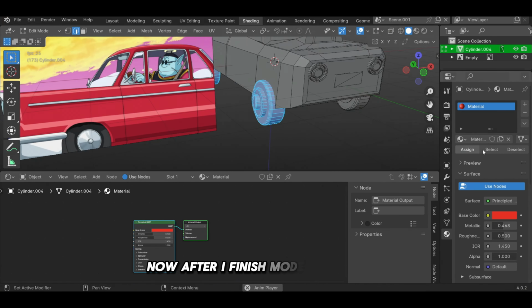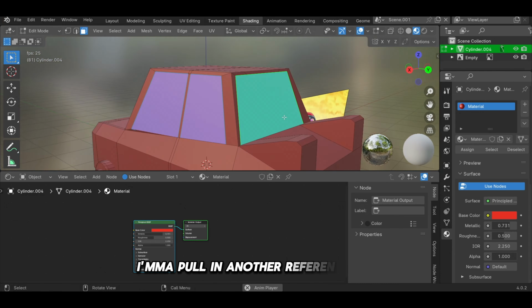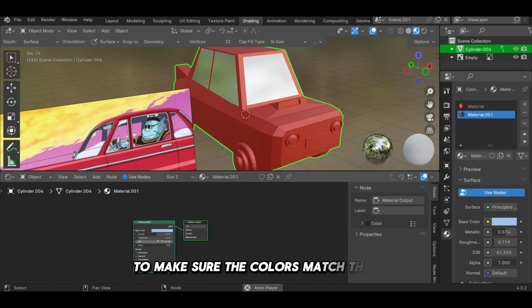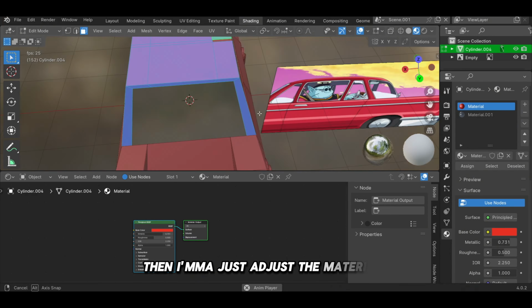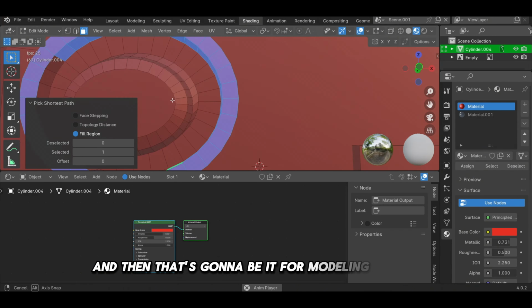Now after I finish modeling the car, I'm going to pull in another reference photo to make sure the colors match the car. Then I'm going to just adjust the materials, and then that's going to be it for modeling the car.